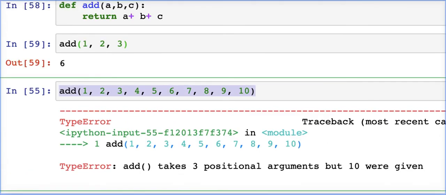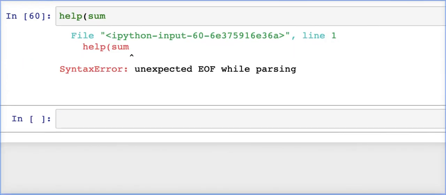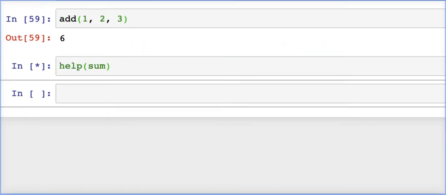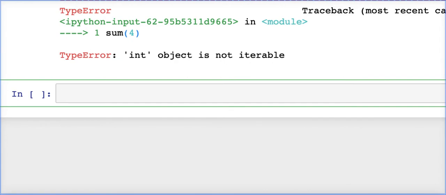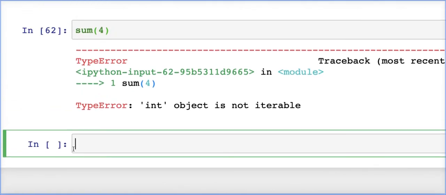Right, similarly if you go for the help of the function of sum, fine, this is an iterable one. That is what I'm saying. So when the iterable is empty, it returns the start value. Alright, so what if we say sum of 4? Integer is not iterable.